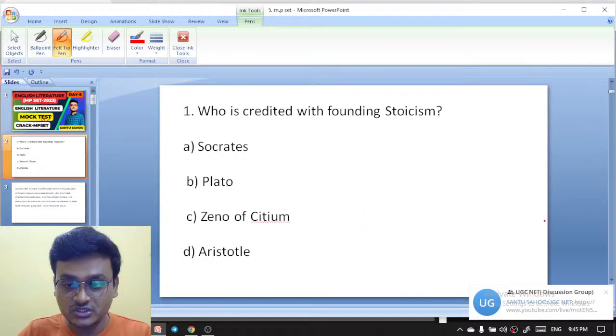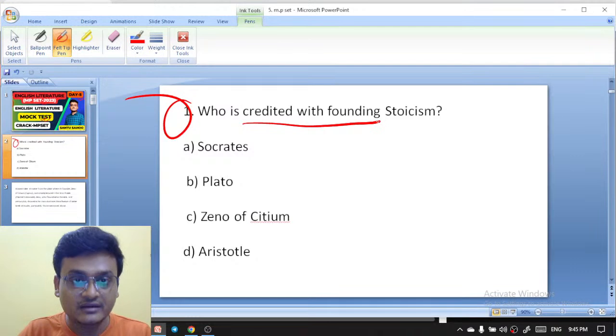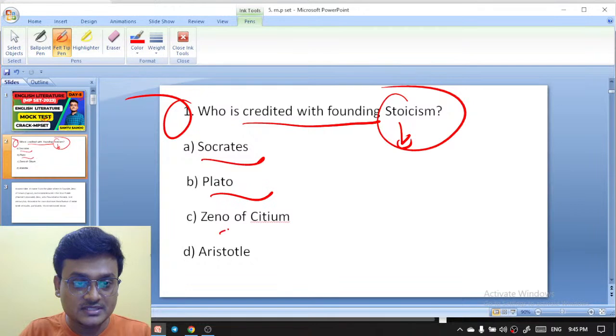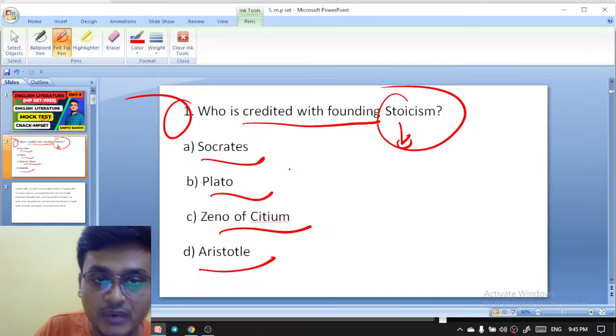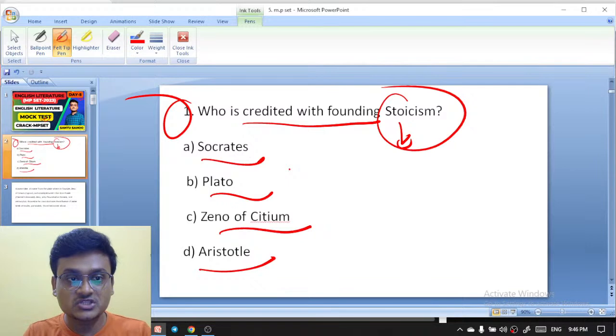And here is the first question on your screen. Who is credited with founding Stoicism? Socrates, Plato, Zeno of Citium, and Aristotle. Who had founded Stoicism? Who is credited with this concept of Stoicism? The founding member of Stoicism.